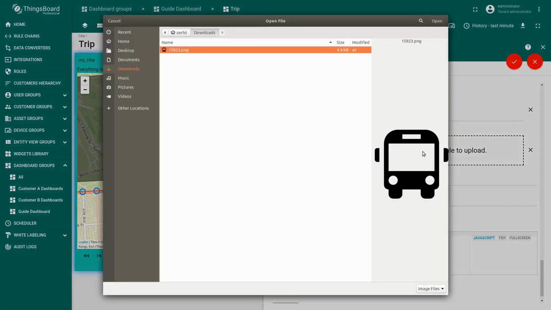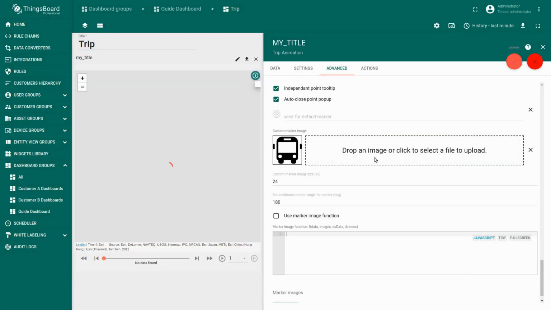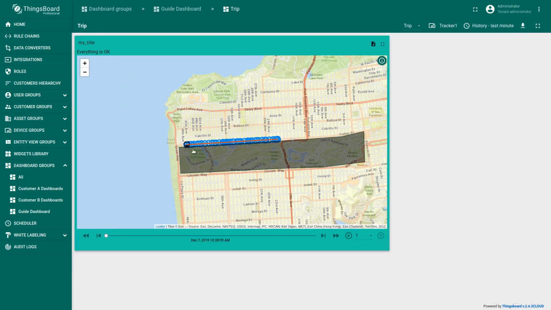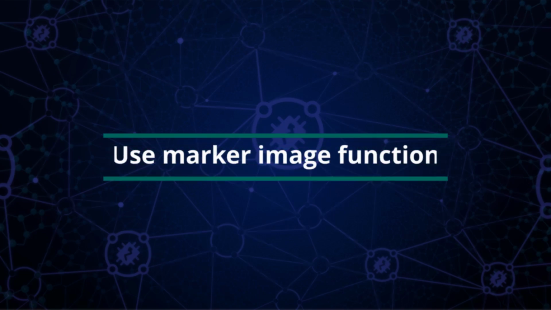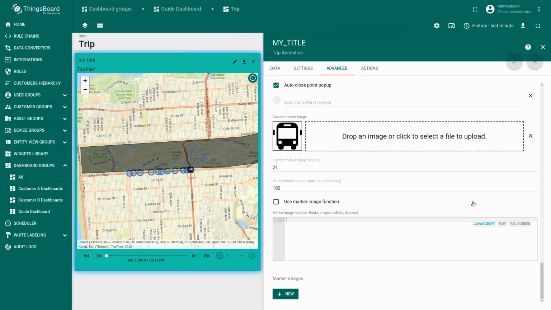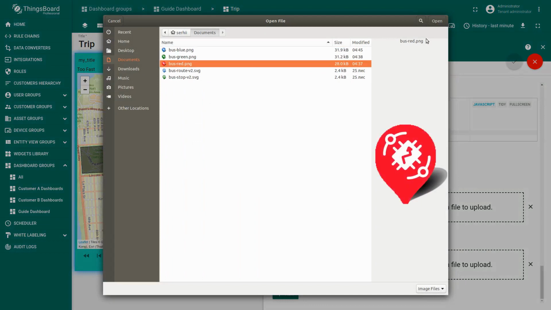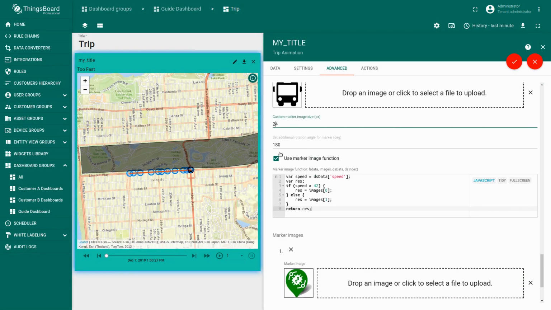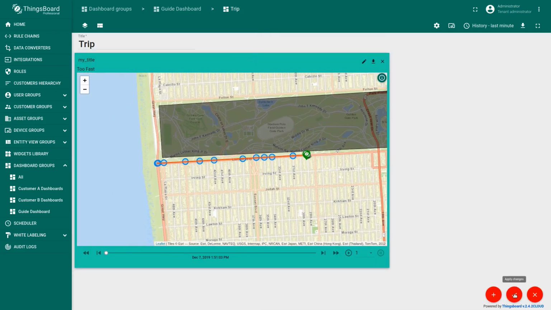In this field, you can upload your custom marker. Let's add a bus. The very last options are all about the markers, so you may customize your markers as well to visualize some beautiful vehicle on the road. Our widget is ready.